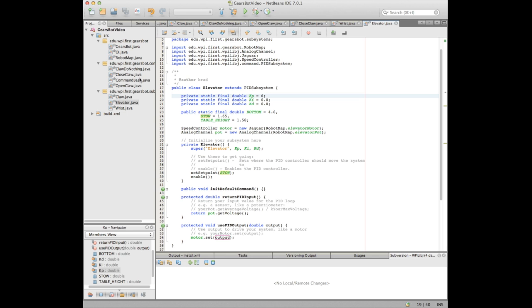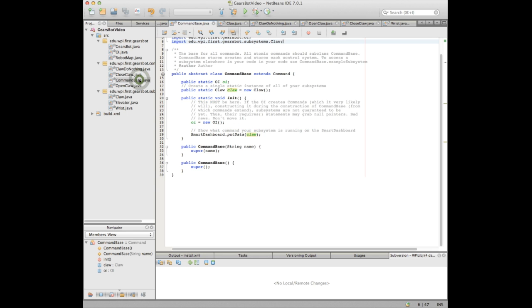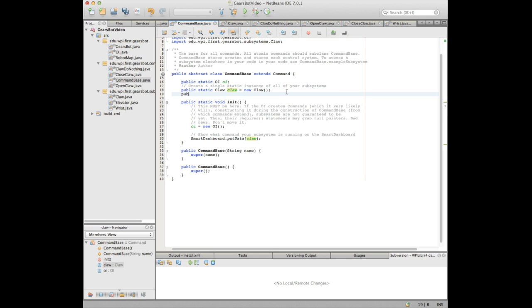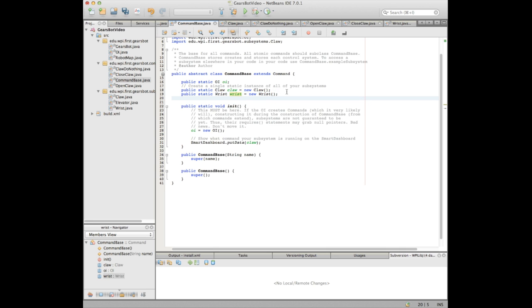Okay, so now we need to go into command base and add a new subsystem. Remember that in command base, every time you create a subsystem, you just go over there and you put the static instances of the subsystem where the comment says to put them. See, it says create a static instance of all your subsystems. So you just do this, and that will define them all.